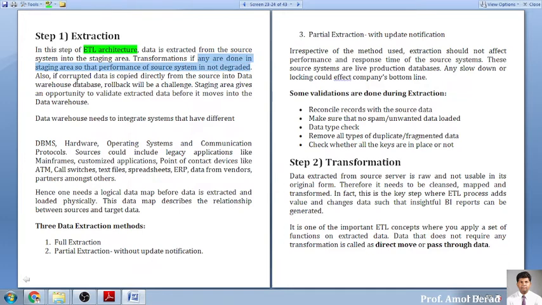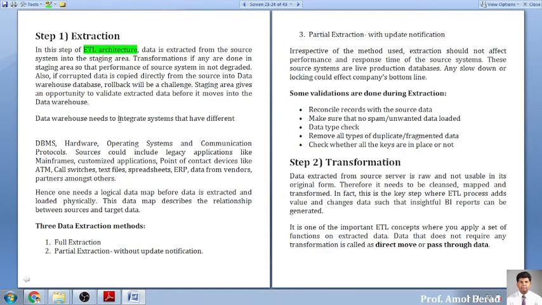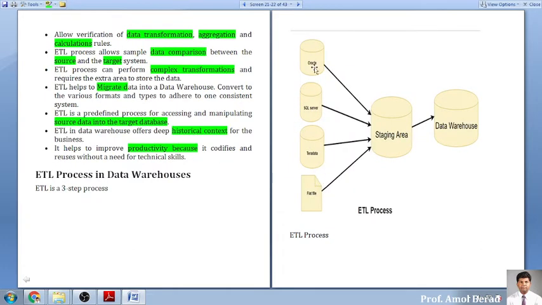So in this operation of extraction, you will be having the data warehouse integration system with different sources. So here the integration is the most important as far as the extraction is concerned, because you need to integrate different data files, different data formats.